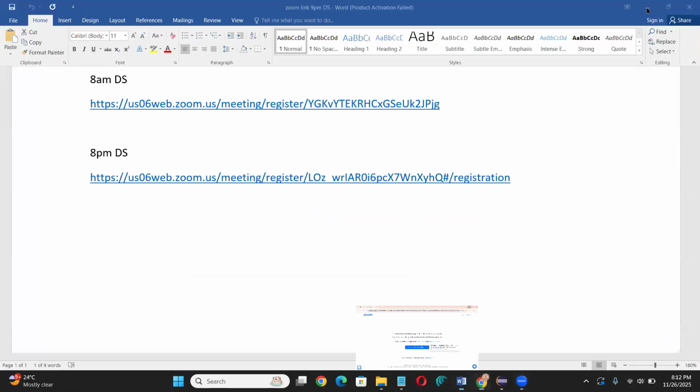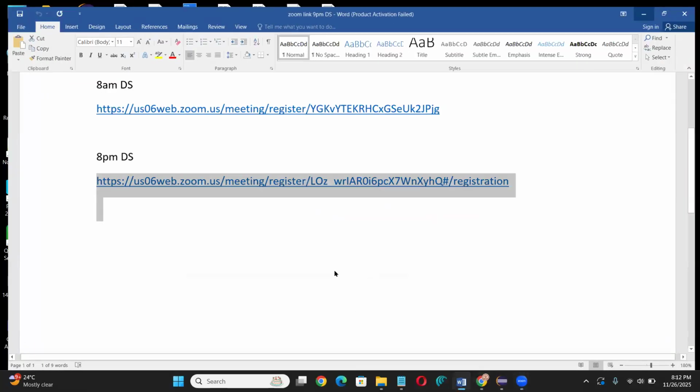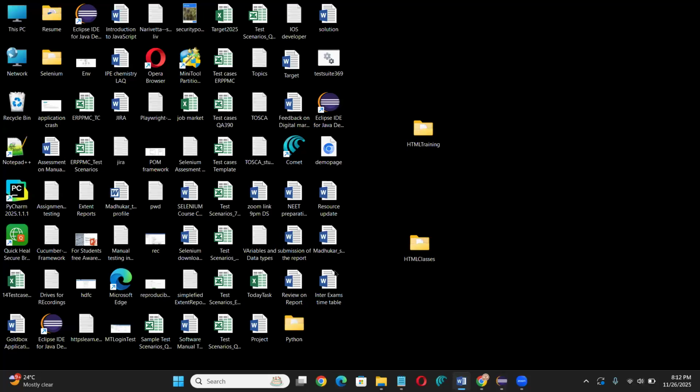Okay. Otherwise, we go for the manual testing portion, a pending topic. We'll discuss more. So, what is manual testing? Here we are discussing the manual testing portion.